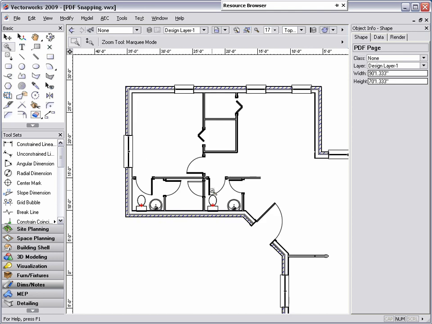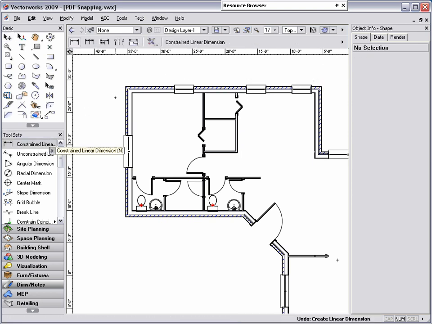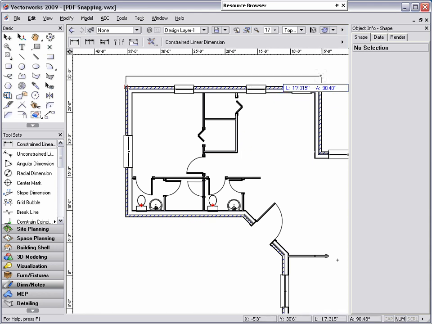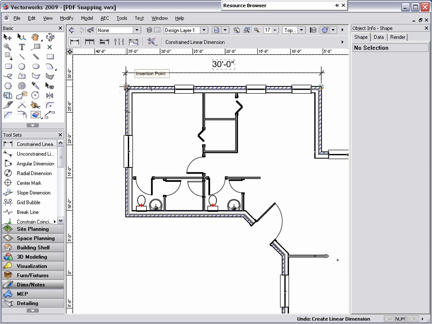Now that the PDF is imported into my document, I can move my cursor over certain points on the PDF and get various snap points indicated by the Vectorworks Smart Cursor. This new feature gives you the ability to get precise measurements if you need to dimension specific areas of the document.